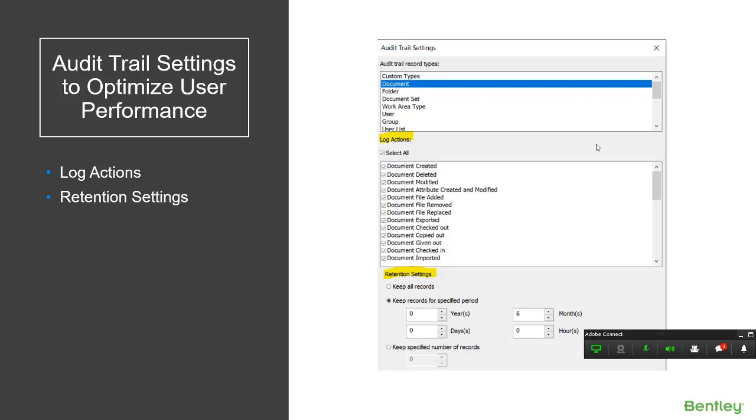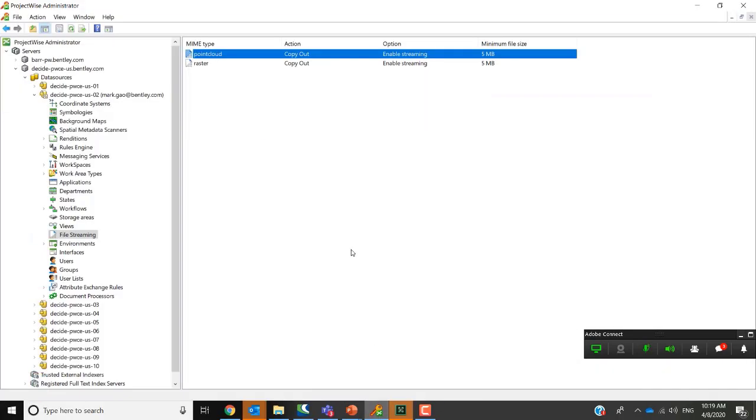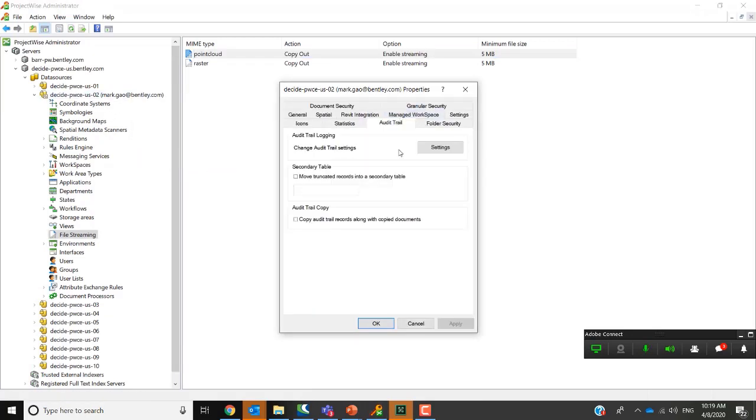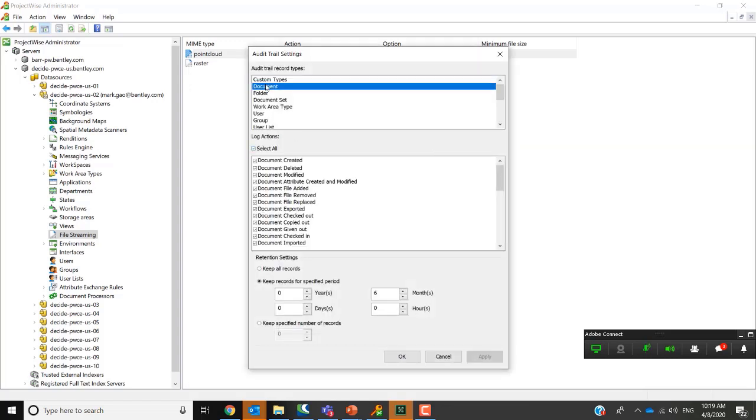Again, on the technical side, if you go into the ProjectWise data source settings, we have a specific tab called Audit Trail. If you click on settings, you will be able to see, for example, for all the documents, all these actions you can log.